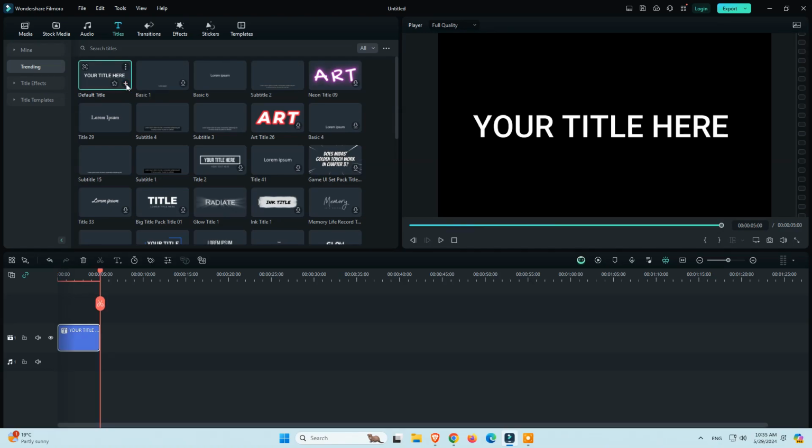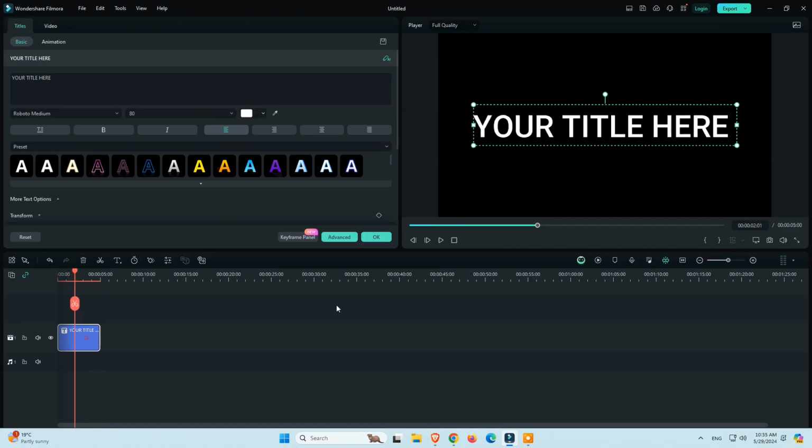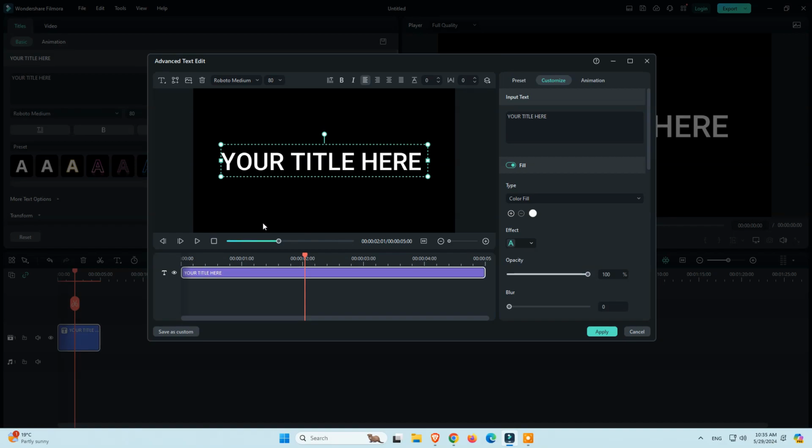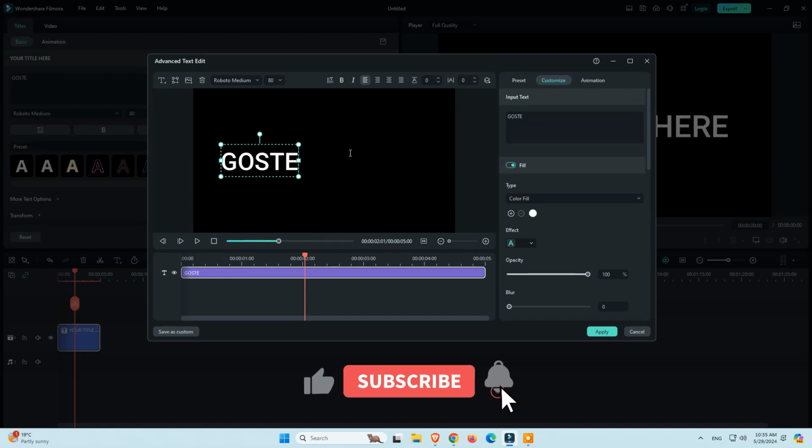Today we will learn about advanced text edit customize options on Filmora. So, we would add a simple text here. Then double click on it and click advanced. Let's change text here.